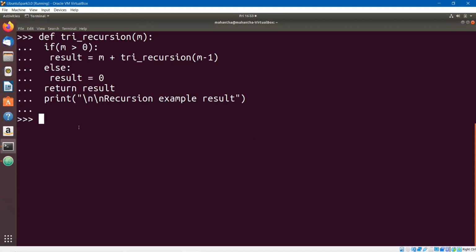This is how the recursion function is defined. What is happening here is that we are calling the try recursion function as a part of the try recursion function itself. Let us try to execute this with one value. Try recursion, that's a 6 here. Now it is giving a value 21.